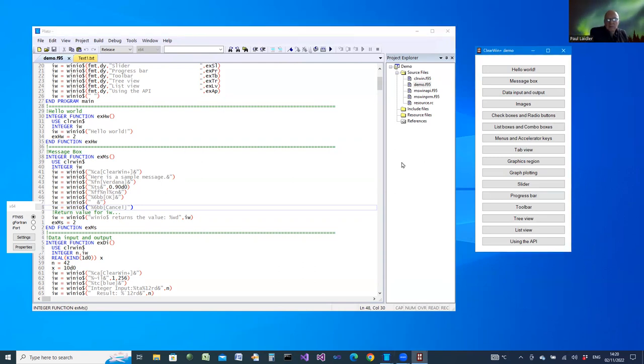Let's just run it again and see what happens. Message box, and click on OK. Return value is one. A message box, click on cancel. Return value is two. And that's the output that we get.